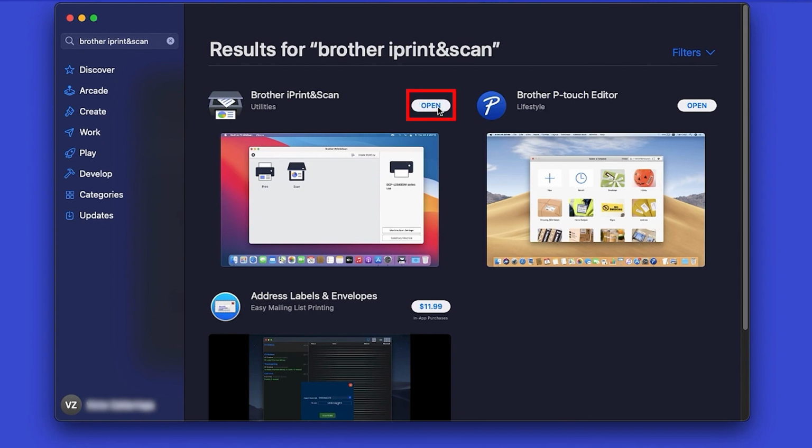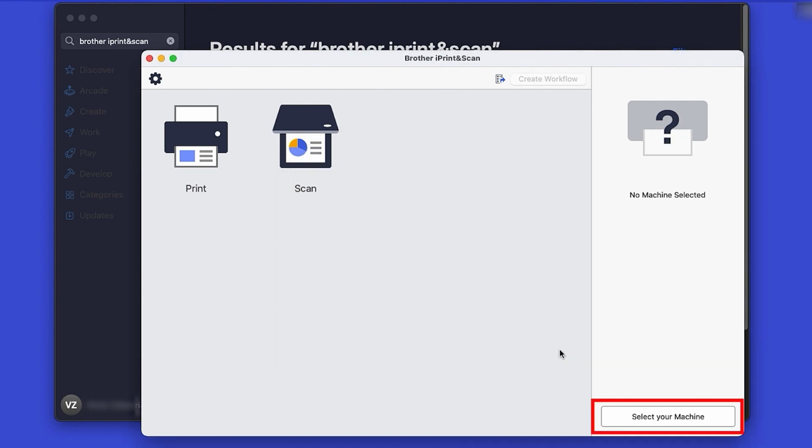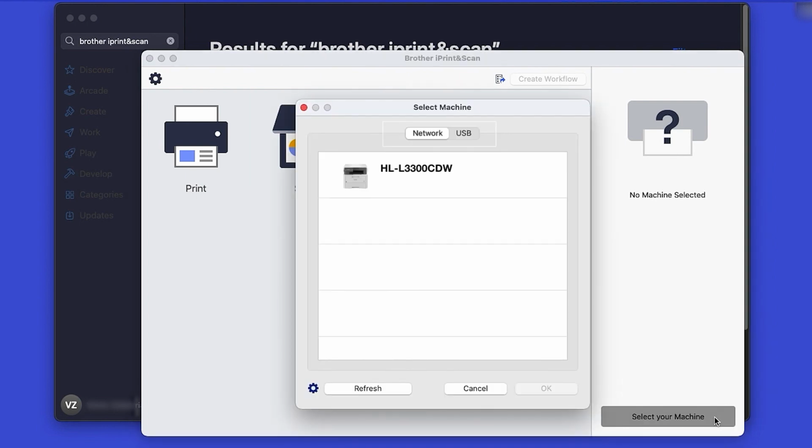After the download is complete, click Open. Review the privacy policy and click OK to continue. Then click Select your machine. Verify the connection is set to USB.